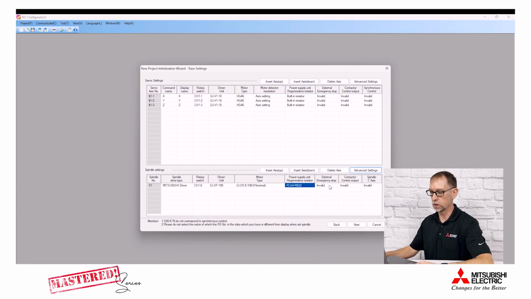Same thing goes for the external emergency stop with the servo system. We're going to leave this as invalid, as well as the contactor control, leave that invalid as well. And under spindle C axis, we're going to leave this as invalid. If I had a lathe here and I wanted to use this spindle as a C axis, I could actually match this with one of the servo systems up top here. And again, this spindle drive would act both as a speed device and a position device.